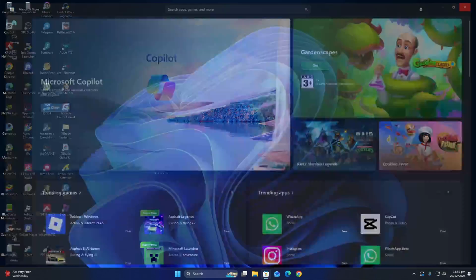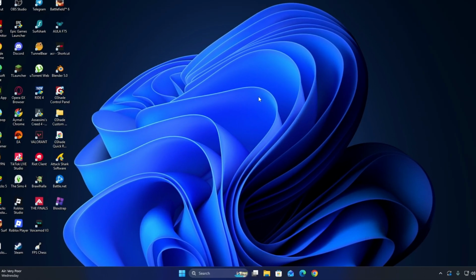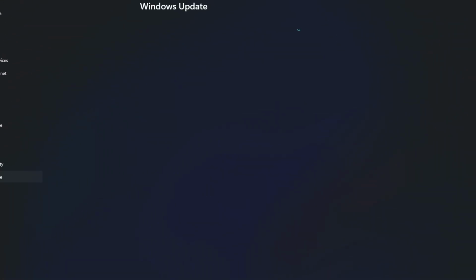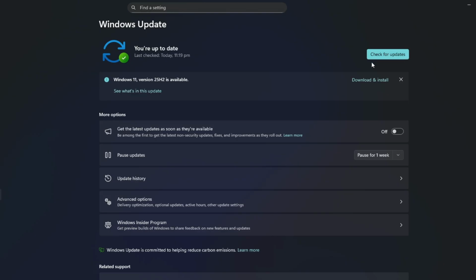Next, we will check for system and store updates. Click Start, then go to Settings. Open Windows Update and click Check for updates. Install any available updates and restart your computer if asked.